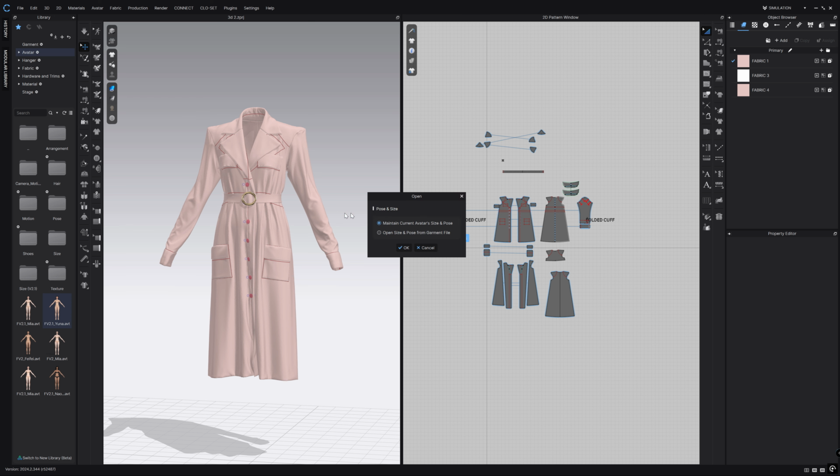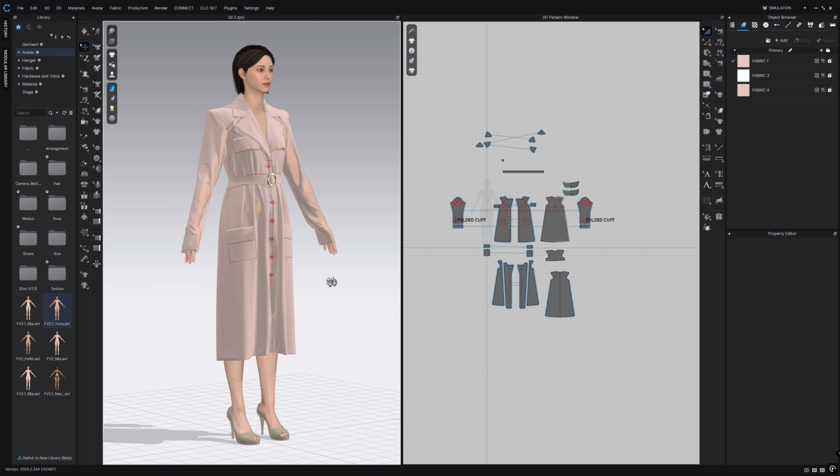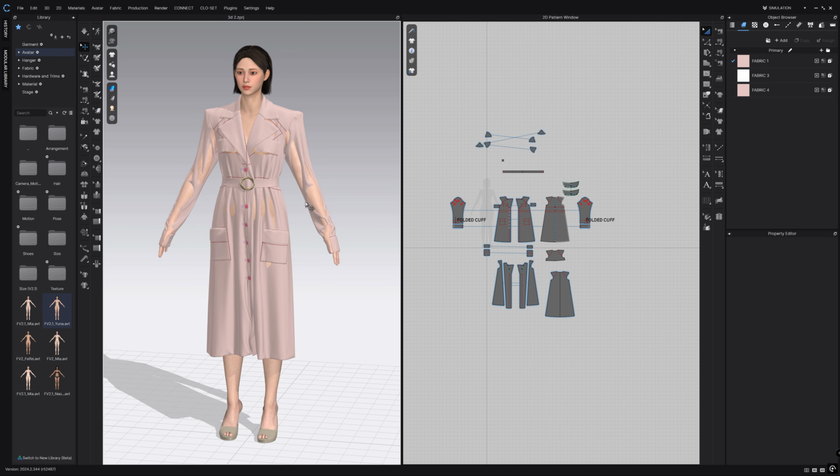All right, it's going to ask me if I want to maintain the current size and avatar's pose, or if I want to use the size and pose from the garment file, which is what I actually want to do, so the avatar nicely fits into the garment. Let's press OK. All right, it's matched as well as possible, but obviously there are intersections. So what I'm just going to do is press play and let it do its thing and drape this garment onto the character.